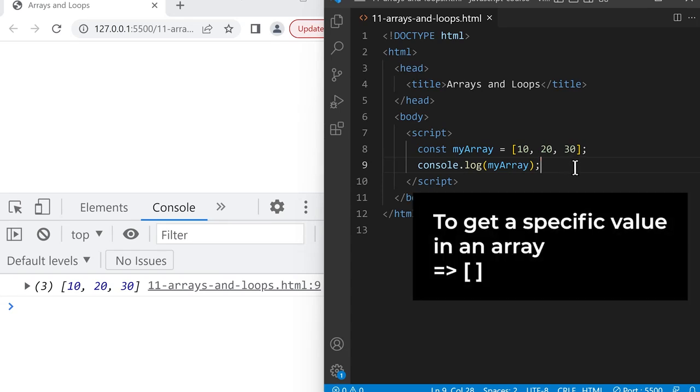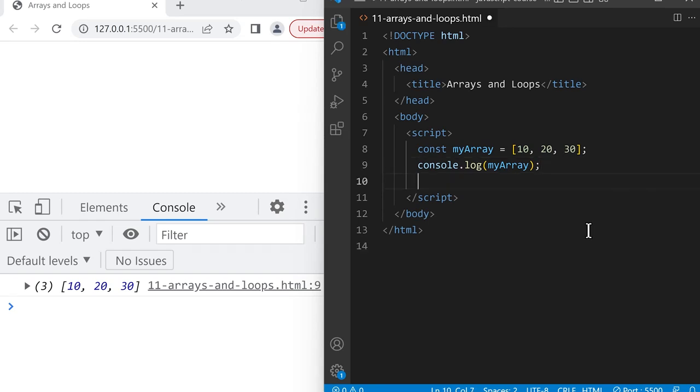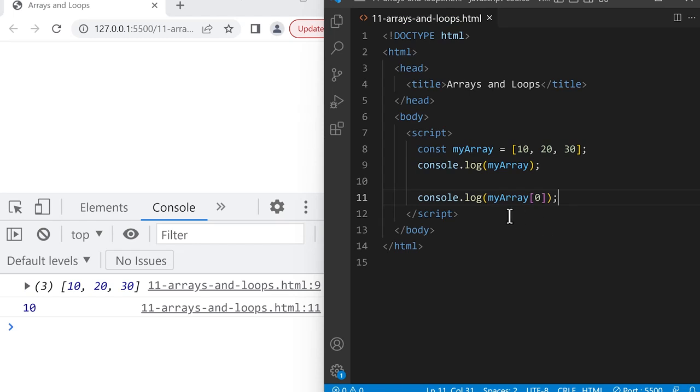Now to get a specific value in an array, we can use square brackets. So let's create a new line, and we'll type my array and square brackets. Inside these brackets, we'll put a number like 0. This number represents the position in the array. So 0 means the first value. If we console.log this code and save, my array square bracket 0 gives us the first value, which is 10, and that's what's displayed in the console.